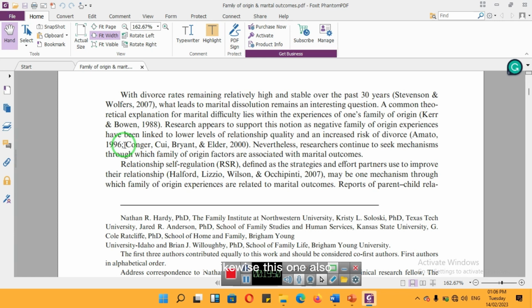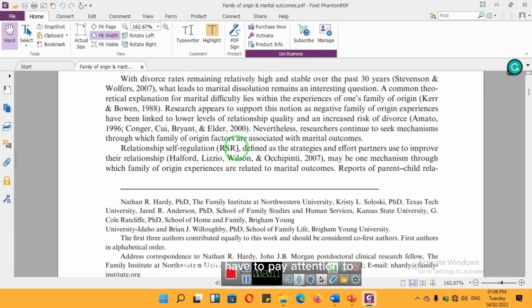So, likewise, this one also, it is a statement made by Alfred Nixon, Wixon, and Ochipiti in 2007. This is the year of publication. The year of publication always comes last. So these are some of the things that you just have to pay attention to.